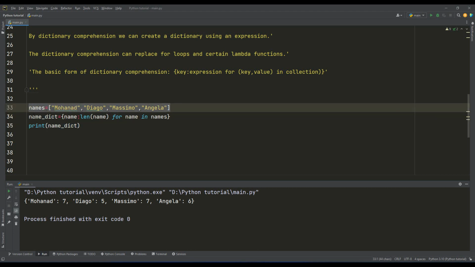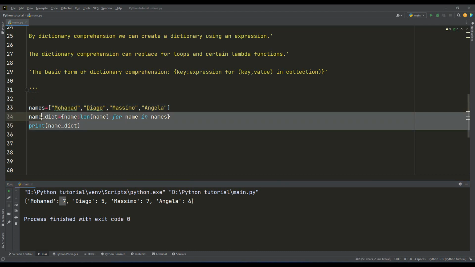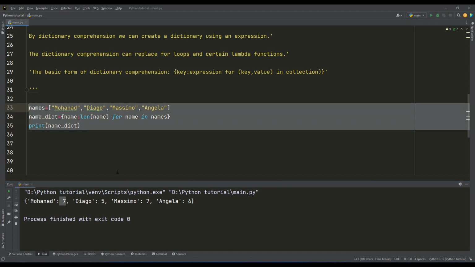We consider the list to build the dictionary using dictionary comprehension that comprises the names as its keys and the length, how many characters of the name, as values. This is a useful implementation of dictionary comprehension.